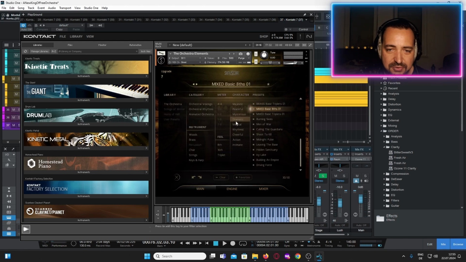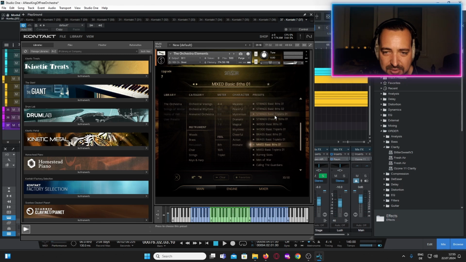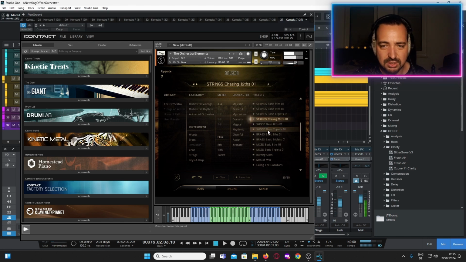And then there is actually even more stuff, like these are basic things like basic eighths and basic triplets or chasing 16ths. It's really cool. Okay, or woodwinds basic triplets. Okay, but then there's also this more creative stuff like Burning Skies.